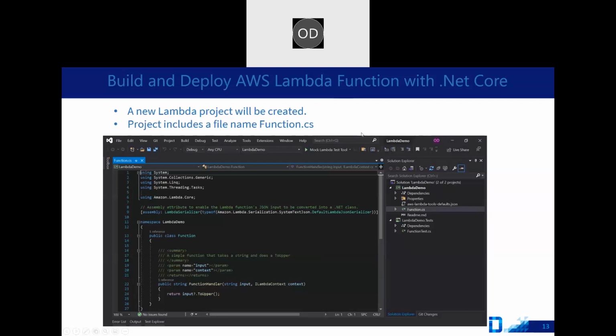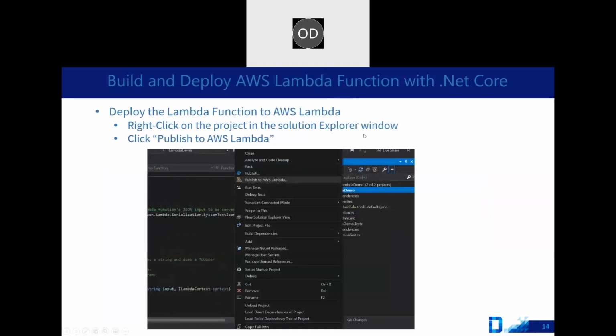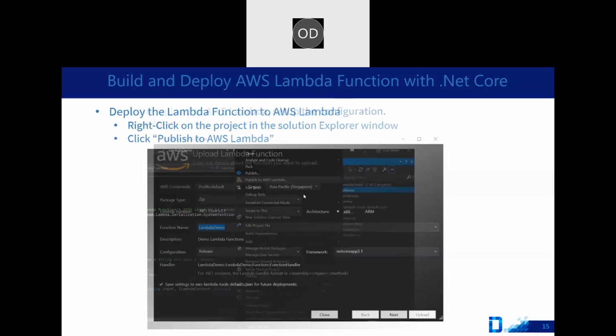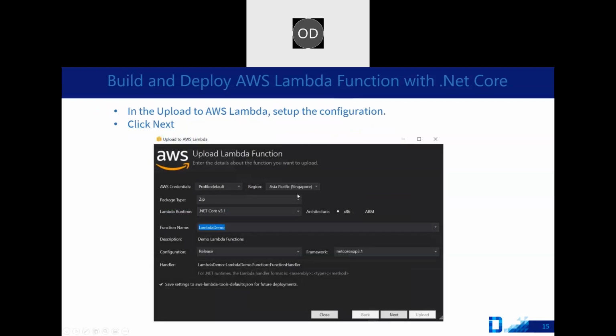Let's move to how to deploy it into the AWS console. It's also very easy using this template. First we have to right click the project in Solution Explorer. Then you can see this pop-up window, where you can select Publish to AWS Lambda. After that you can see this screen. Here you can give some configurations like function name, description, and also select the runtime. Likewise, those kinds of configuration you can select.